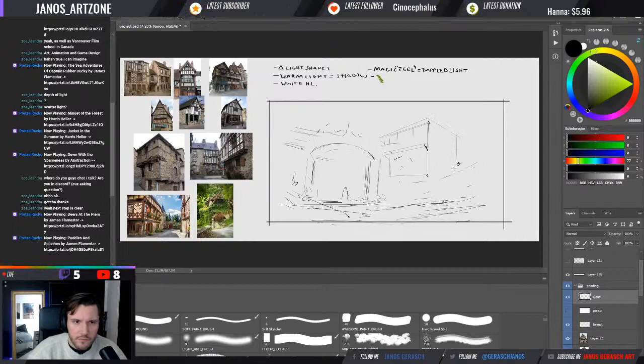So maybe there's also a little bit of streets in the back. Can be smaller. What I really like are those shapes here, the shapes of the roofing. So maybe we can make something like that. Just add a certain design. Let's flip that boy.